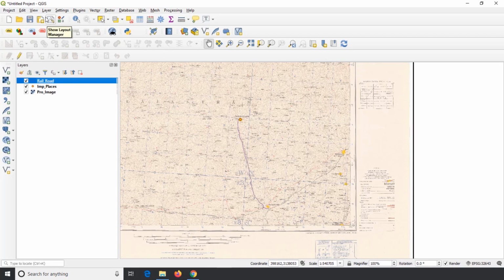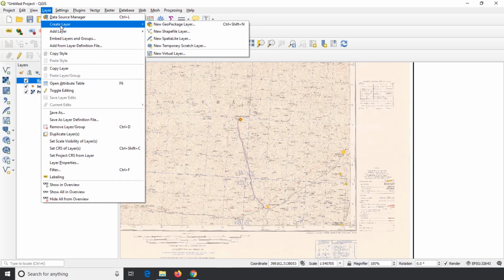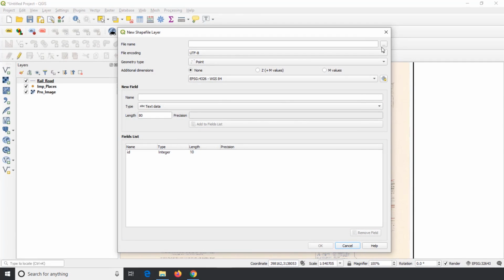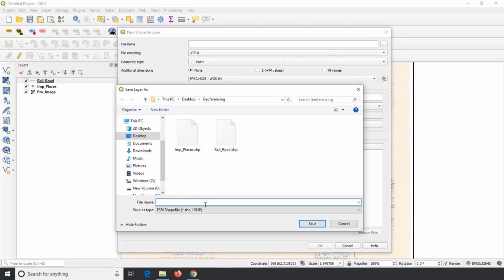To create polygon, click on Layer on menu bar, then click on Create Layer, then click on New Shapefile Layer. Click on Browse and save it in specific folder. In my case, I save it in the name of Towns.